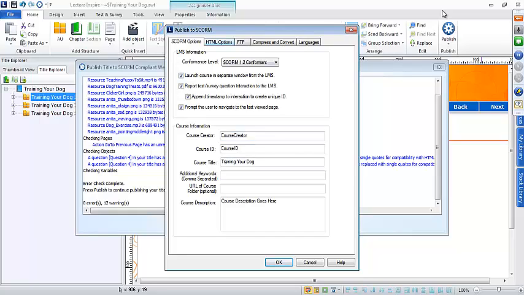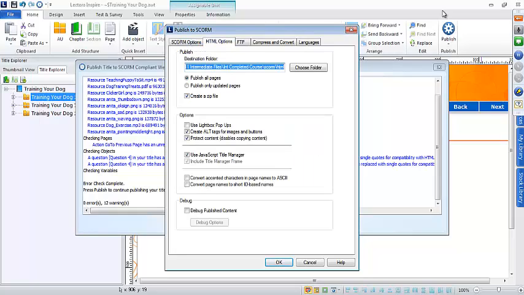Now, keep in mind, you also have HTML options. These are just basic options to publish out your content if you want to place it in a zip file, which is what I would recommend to easily upload to your learning management system. You can set up custom pop-up windows. You can create alt tags for images and navigation. You can protect your content, taking away the right-click option from your end user.